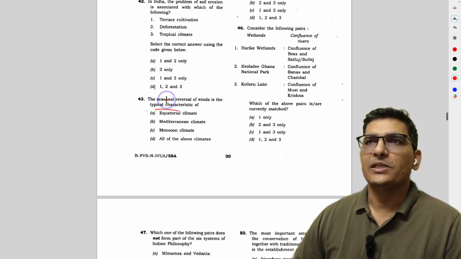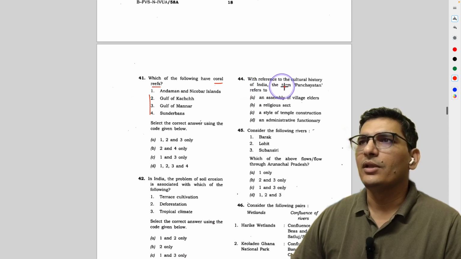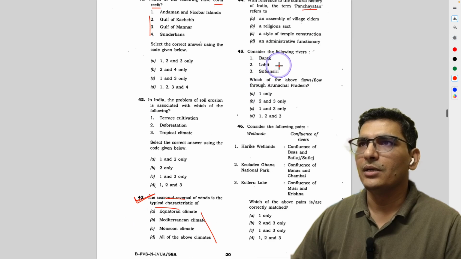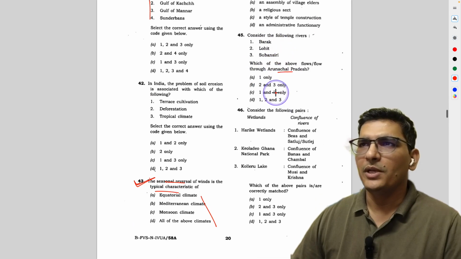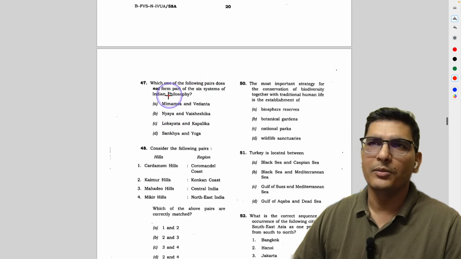Yes, this is very simple. Seasonal reversal, characteristic, like this. All of these are very heard options, right? So we'll do it in the first round itself. Then 44th, Panchayatan, do it later. Barak Suban, okay, Arunachal, probably later. 46 later. 47 short, but probably I'll do it later.